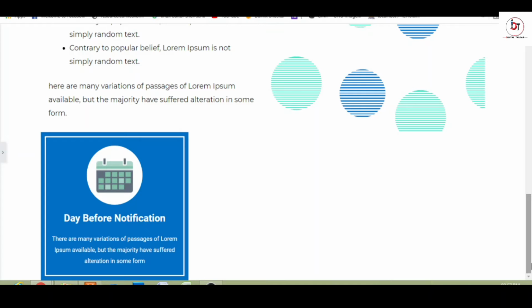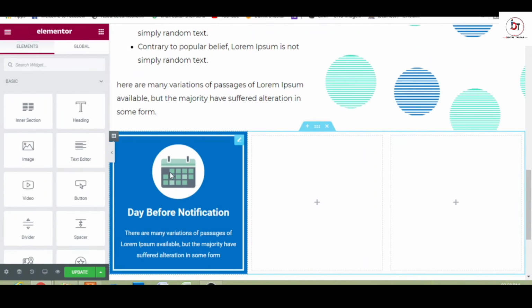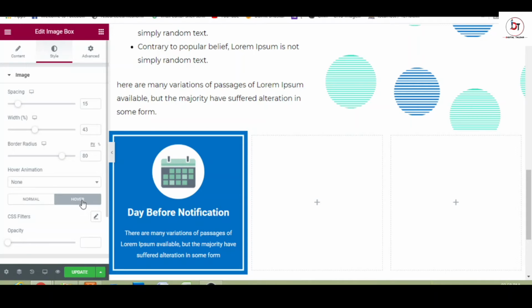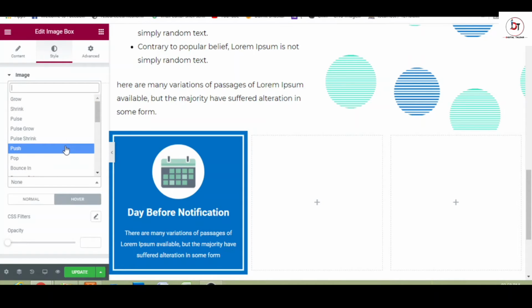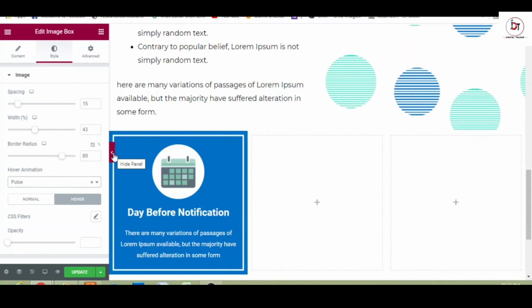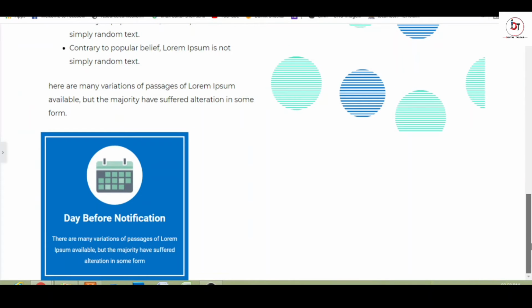One more thing I am going to add in this section is the hover effect on this image. Whenever someone hovers their cursor over this image, it will give a bouncy effect. So select this area again and select Hover Animation, pulse. You can see it looks cool. We are done with one section.